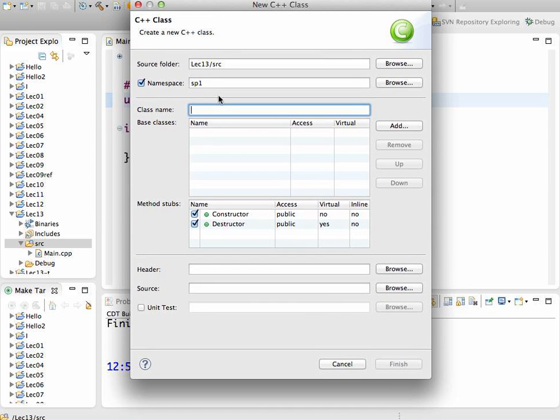Alright, and I had this before, so you could provide a namespace. Let's leave the namespace blank. Let's not use a namespace this time around. And we will set up a class, just call it A.